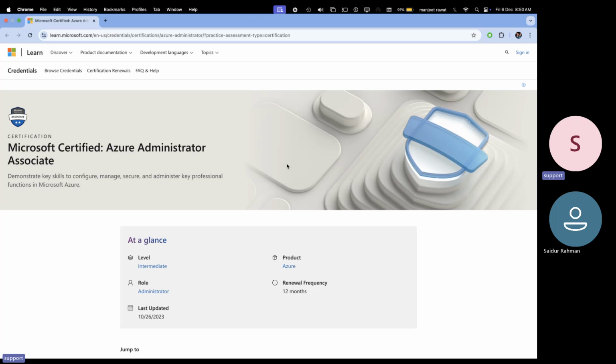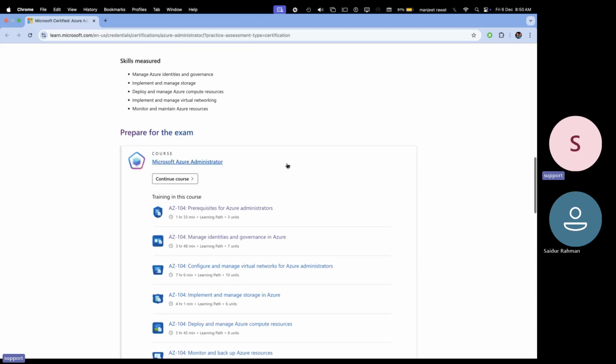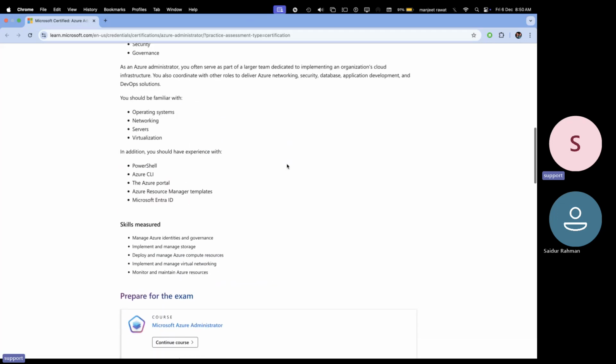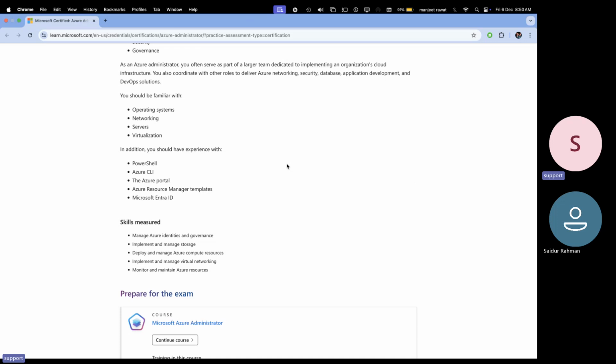Certification code. Let's talk about the modules we are going to cover in this particular training. Microsoft gives us five different modules. We need to start from the very basics, which is managing Azure identity and governance, which is correlated to Azure Active Directory services. Second, implement and manage storage. Third, deploy and manage Azure compute resources. Fourth, implement and manage Azure virtual networking. And the last one, which is really important, monitor and maintain Azure resources. So these five different modules we are going to cover in our entire training.